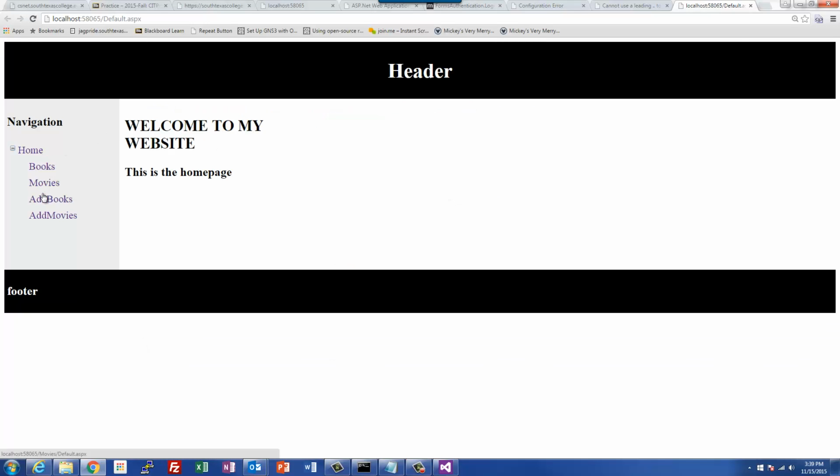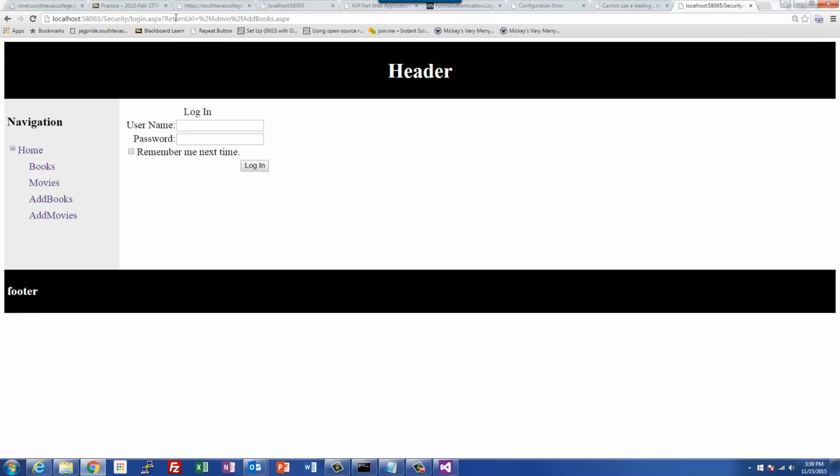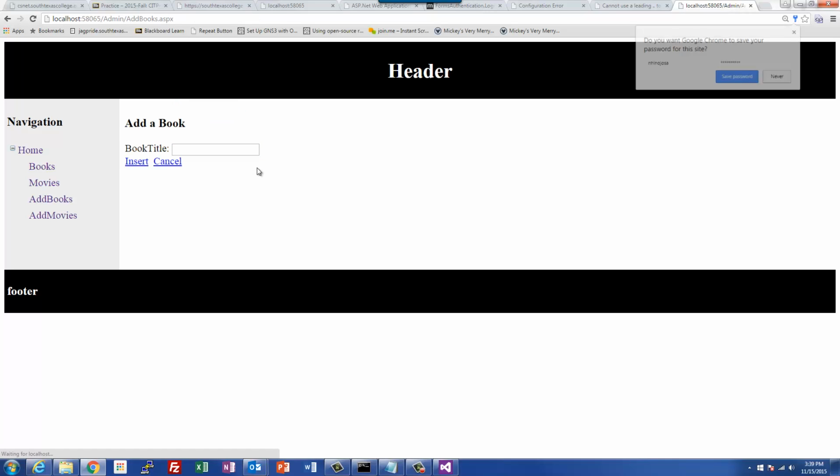Okay, there you go. Now if I click add books, now it takes me to the correct page. Now I can log in. So I'm going to use my account, make sure my roles are working. So then this is going to be 1, 2, 3, 4, 5, 6, 7, 8, 9, exclamation, log in. Okay.